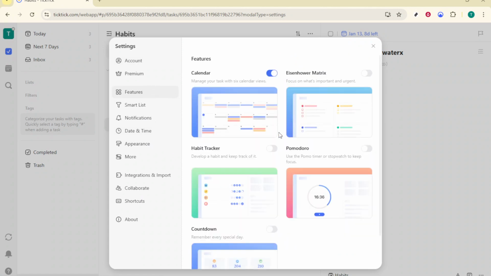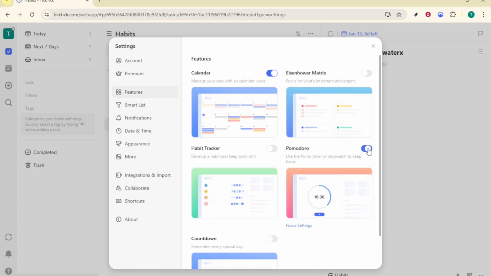If you're on mobile or desktop, the path is the same. Profile picture, settings, features, Pomodoro timer, toggle on.